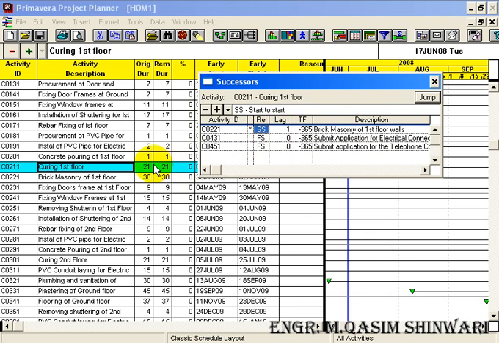So you can see that we have saved a lot of time. First it was programmed that we will do curing for 21 days and after 21 days we will start brick masonry. But now we have changed our planning. We planned that we will do curing for 1 day and after 1 day we will carry on our curing, and brick masonry of first floor walls will also be started.